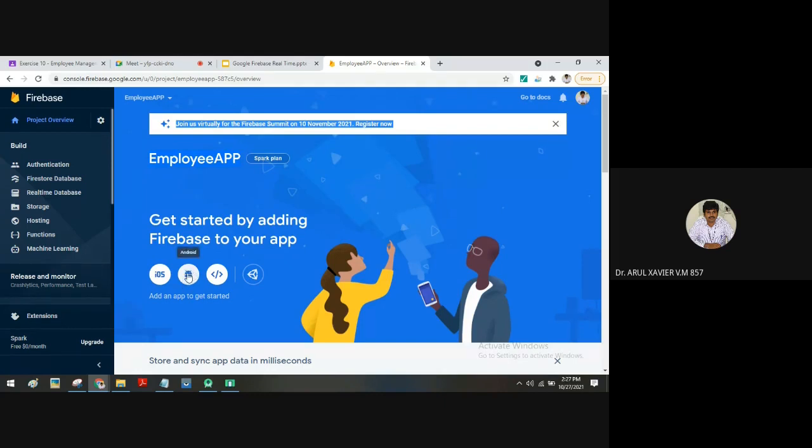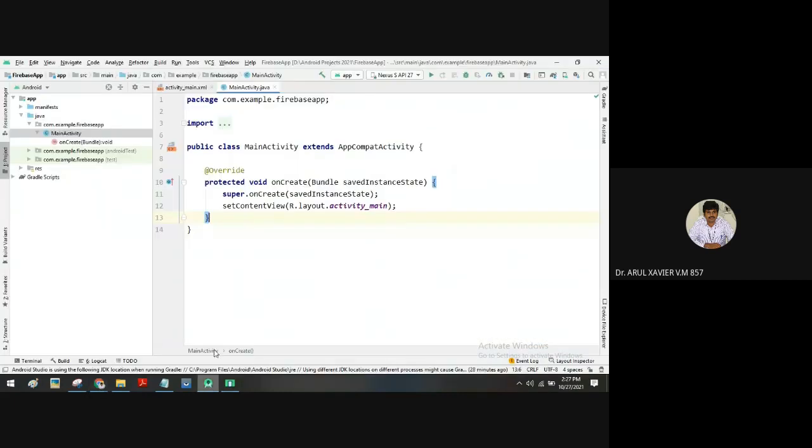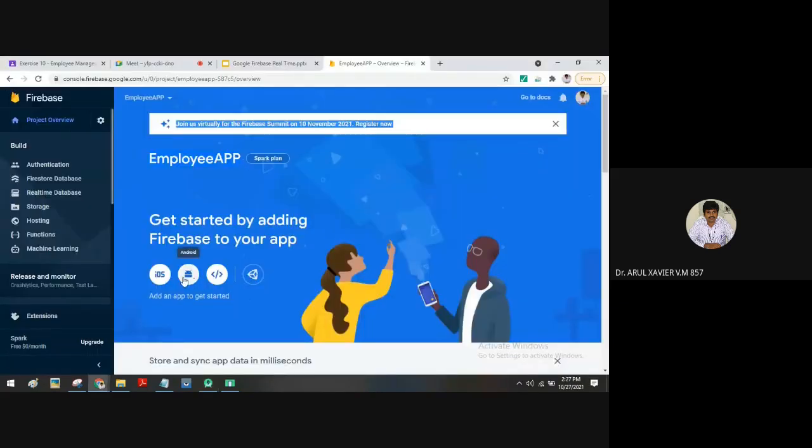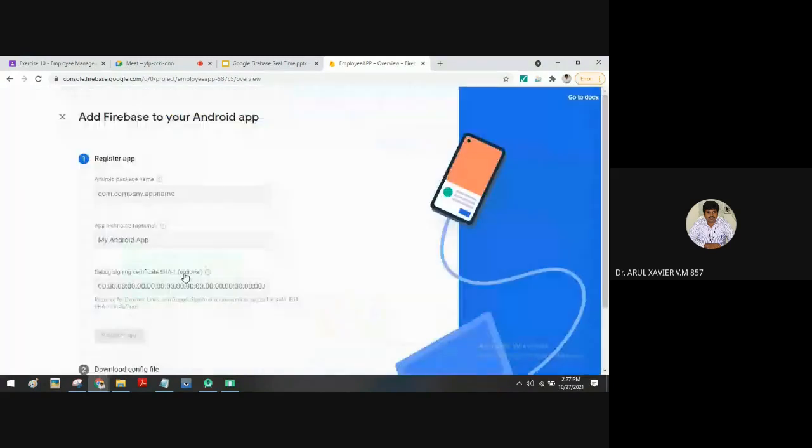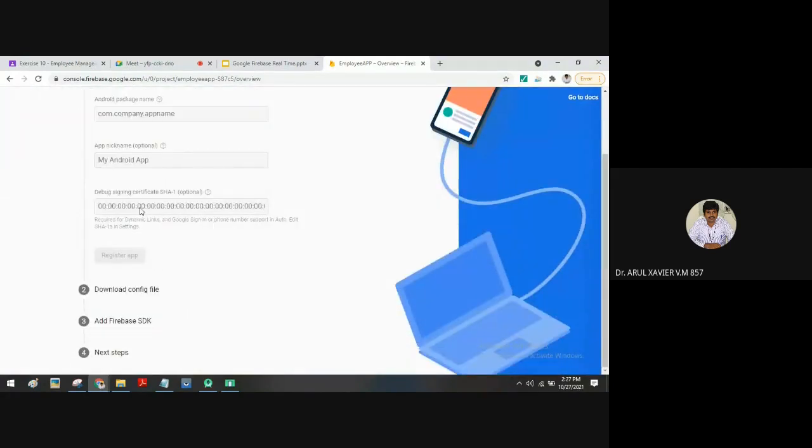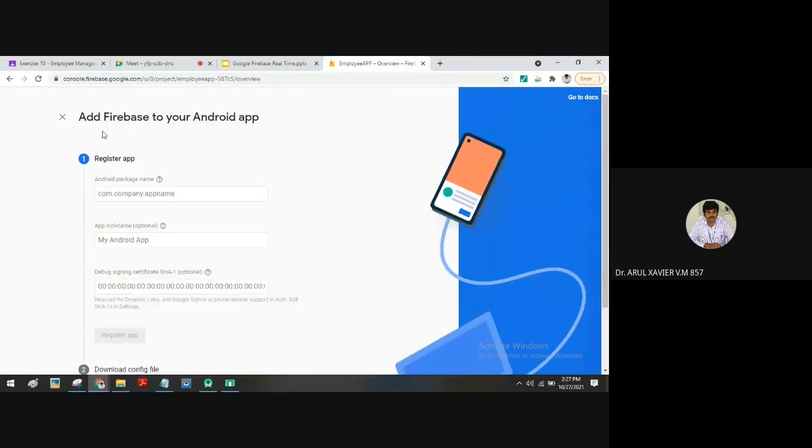When you click, this is for making a connection with the Android project. Already I have created one project called Firebase app. The package name is com.example.firebaseapp. This is the project I want to connect to Firebase. So I first click this Android. We have to follow these 4 steps.